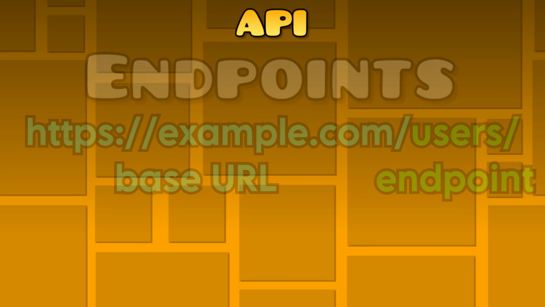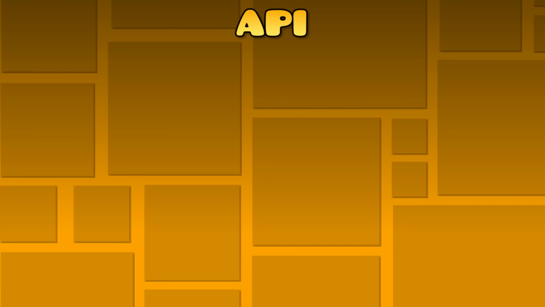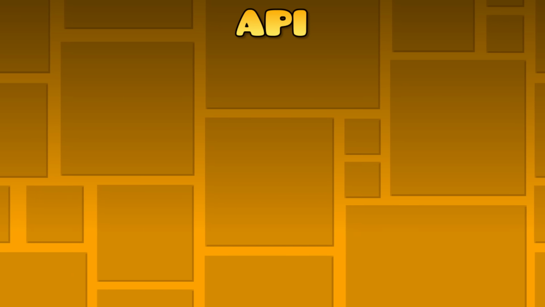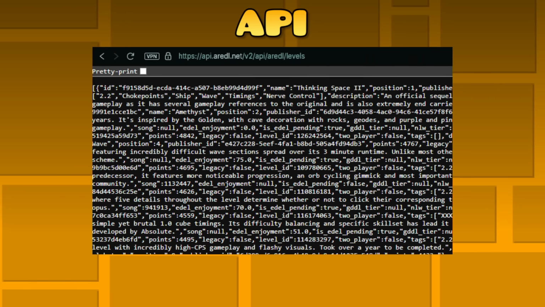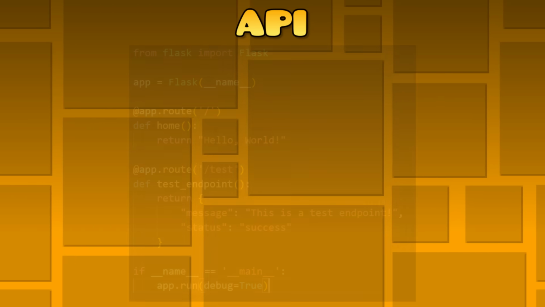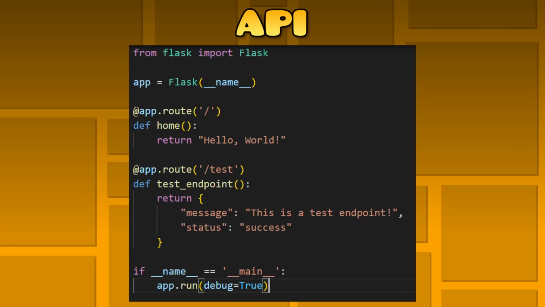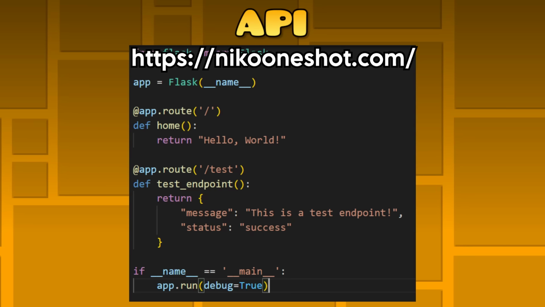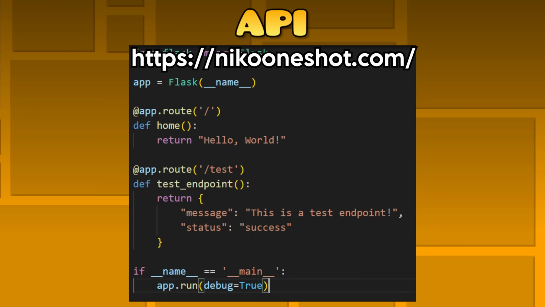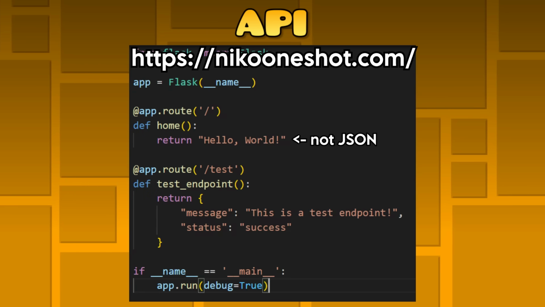In order to set this up, we use a Python library called Flask. Flask is a framework that lets us build real simple back-end web applications. And remember, back-end stuff is all the stuff the user doesn't directly interface with. Here's some template code for an incredibly basic Flask API. Say we're hosting this on NicoOneShot.com. In this instance, if you go to your web browser and visit NicoOneShot.com, you'll see the text "Hello World" on a white background. This is not JSON.